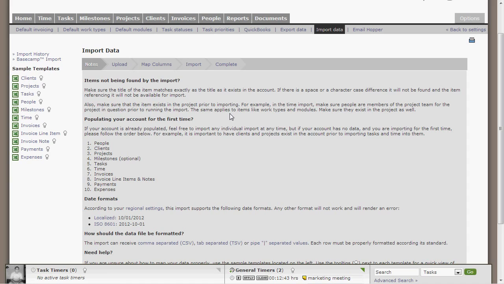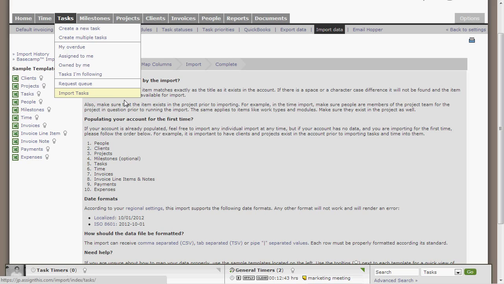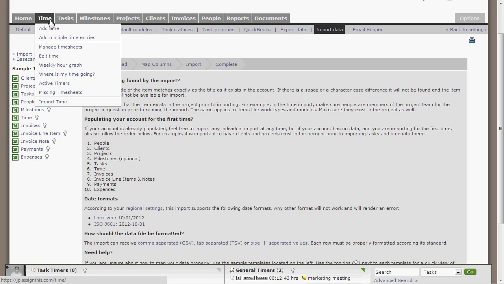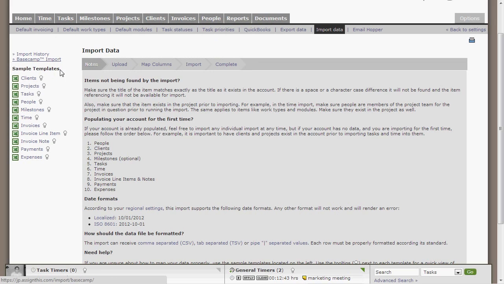Any administrator level user can use this tool. All you need to do is go to tasks and import tasks, and you'll be presented with a tool. You can actually do it for other items, for example, time, milestones, pretty much any resource that is located in the global navigation. Once you get to the tool, all you need to do is provide a CSV delimited file, and Intervals will save the data as tasks.